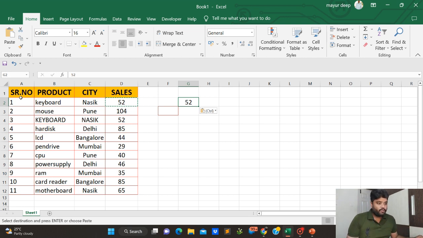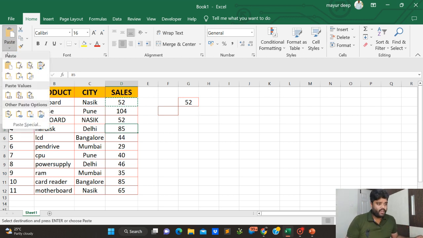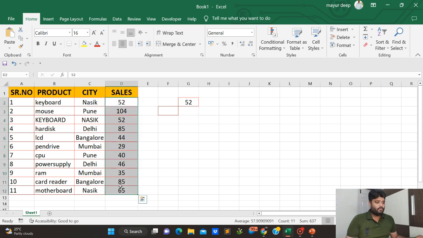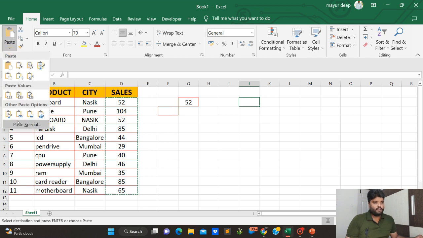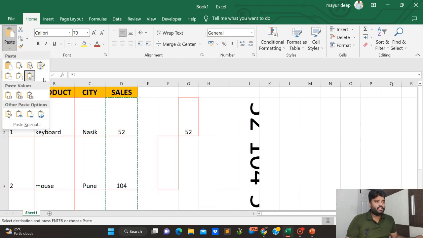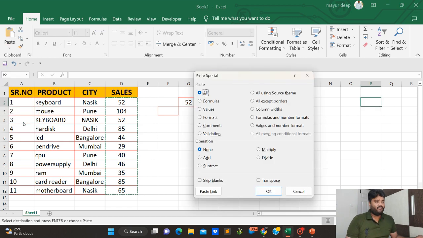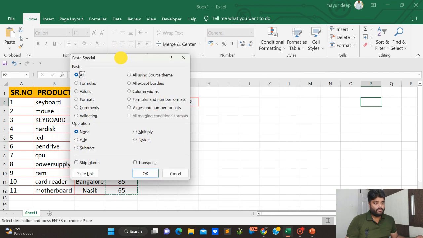One more thing we can do, I will show you the final thing. It is not a bigger thing, it is a very small thing. Just practice makes the man perfect. Here you can see the Paste Special option. If I am copying this and I want to paste it on the right side, I want only values. Here you can see, you can get the values.